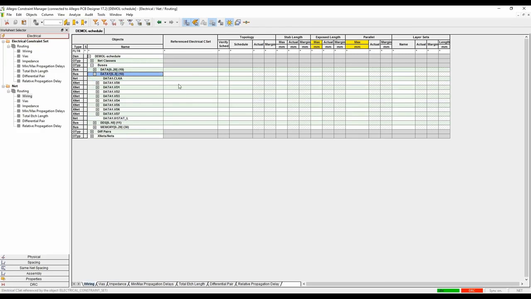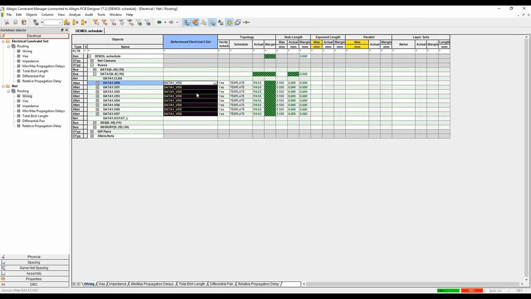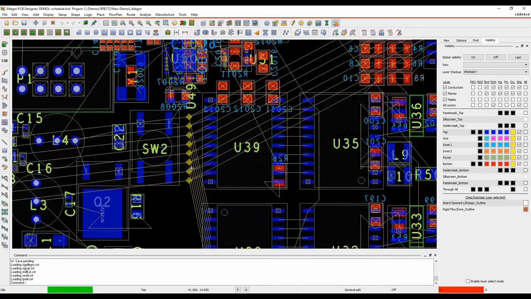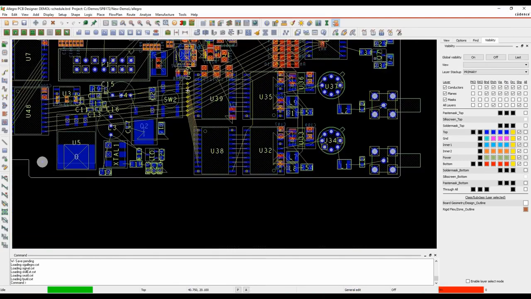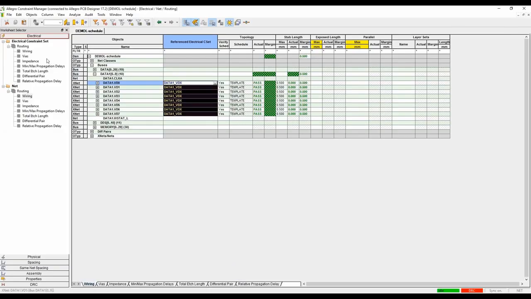I can actually apply that reference electrical CSet to those nets. So we'll pick my nets here. You can see they all get applied using this template with a verify schedule and the stub length. And if I then go back to the main PCB window, there's all my T-points for all of that net. So that saves a lot of time when you're automating this kind of process, rather than having to do all this manually. That's one of the key features of an Allegro license.